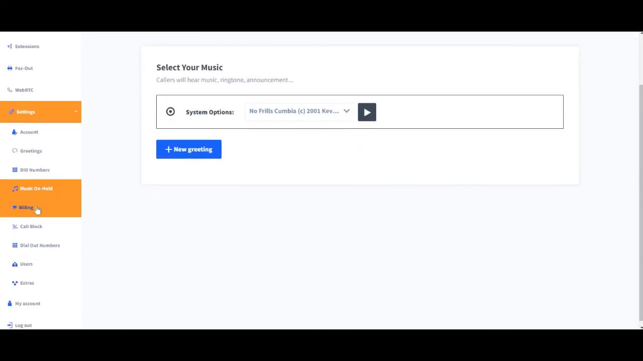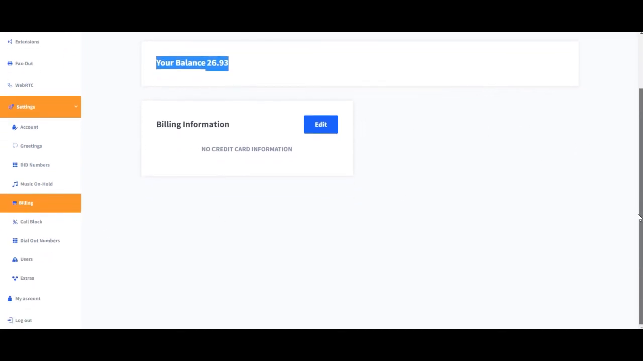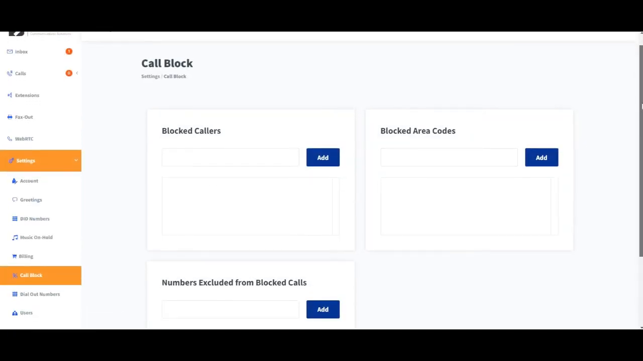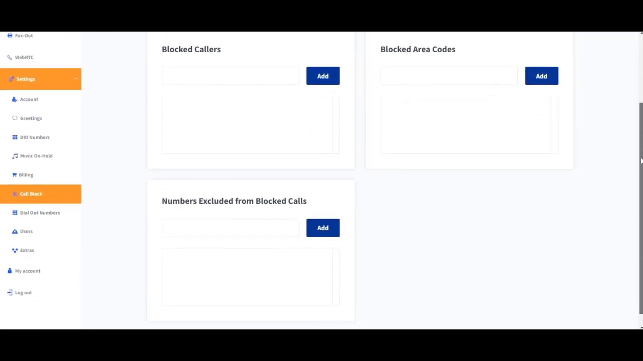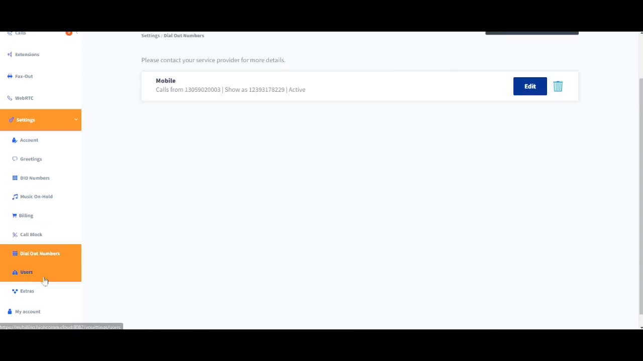Under the billing section, okay, you can see your balance and you can enter your credit card information, so it will be drafted automatically. Call block. Call block stands for a number that you don't want to ring on your system anymore, or area codes, or numbers that you don't want to be blocked.